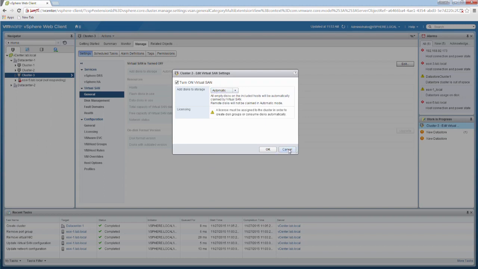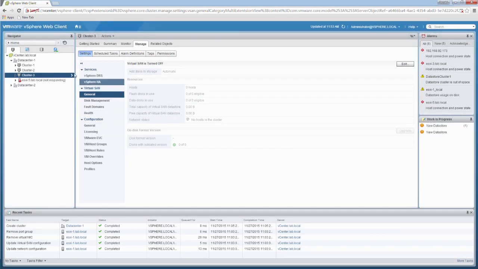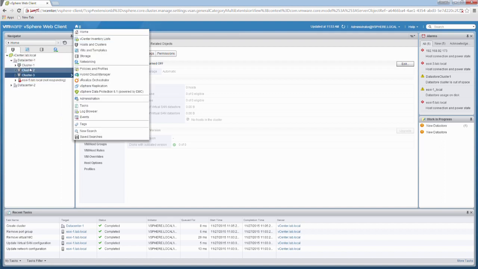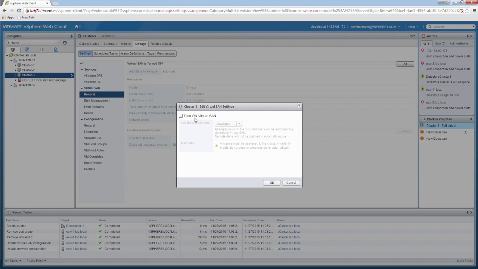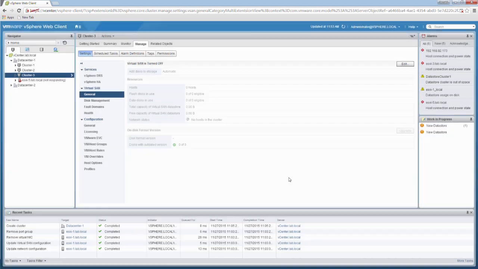But before doing this, what you'll want to do is, at this point, those 3 hosts that we would have configured our VM kernel port on with the vSAN service enabled, we would want to drag those 3 hosts into this cluster. So let's just assume we have our 3 hosts in this cluster. That's when we'll go and turn on virtual SAN, right?